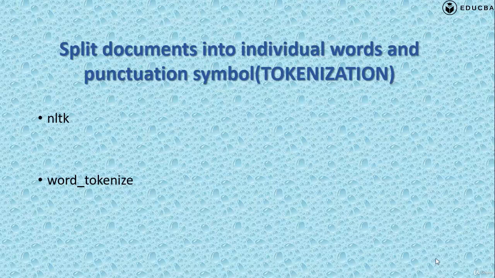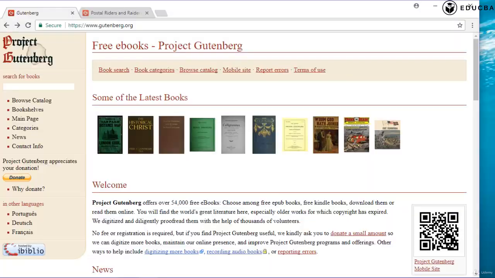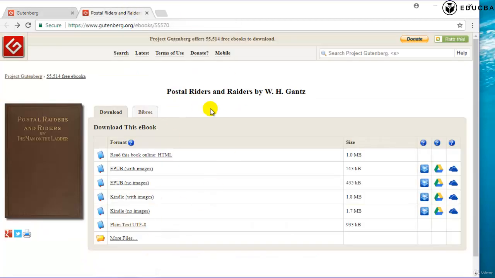Let's see it practically using the Python language. Now I am showing you how to access text from any site, any URL. Let's say I'm taking the example of Project Gutenberg. I have just opened that site, and there are different free ebooks present on it. I'm selecting any ebook, like this one. After clicking on that ebook, this will open.